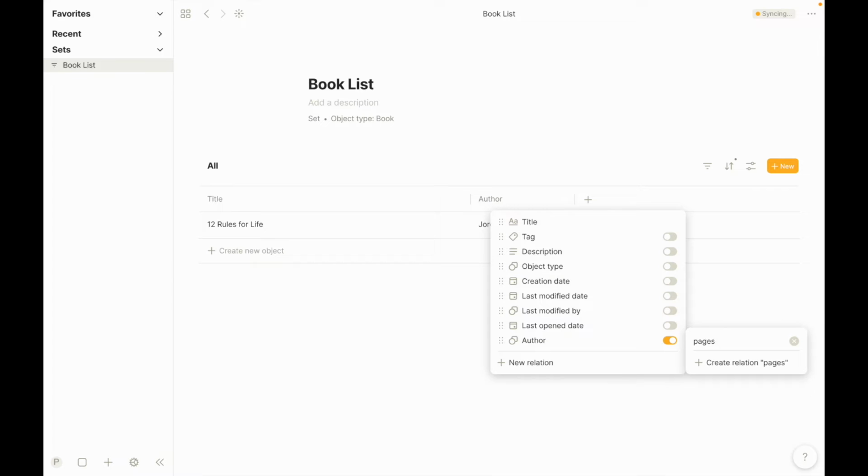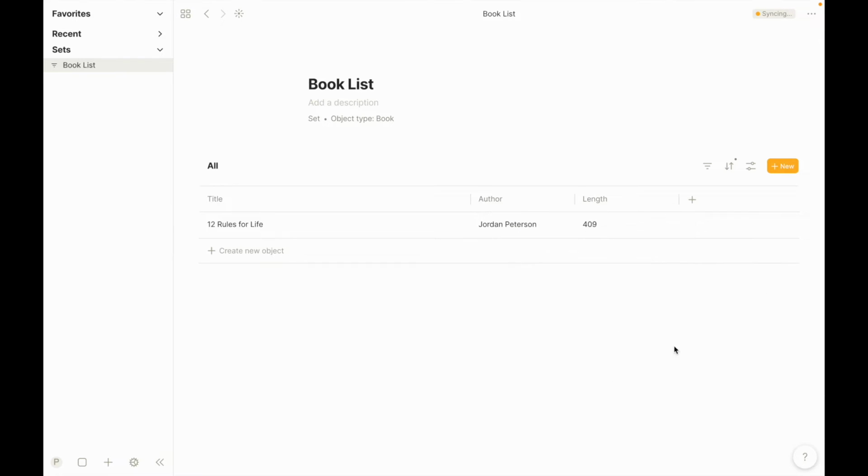If I do the same thing with pages, maybe that's not the one. What was it? What did I call it? Length? There we go. Do the same with length, and it'll pre-fill it in. So you can set all of these different pieces of information in this table.